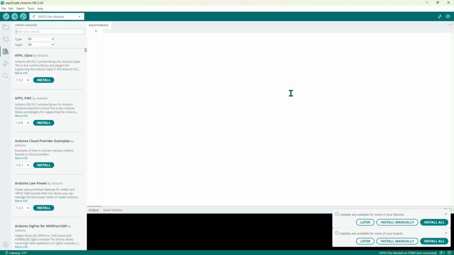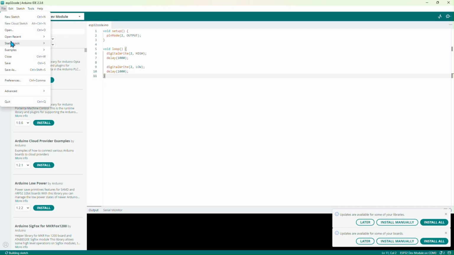Now let's upload the code to a real ESP32 board and test it on actual hardware. I'm using the Arduino IDE with the ESP32 board package installed. After connecting the ESP32 through USB, we can simply compile and upload the code to the board.